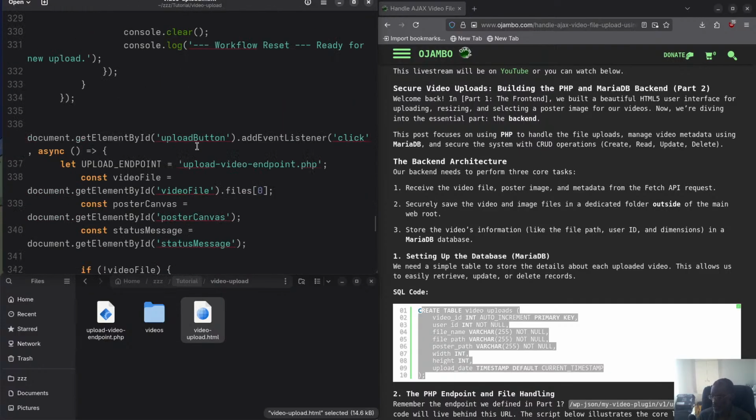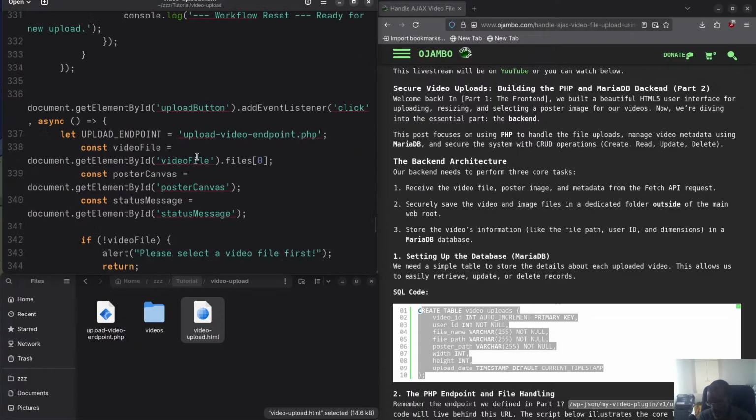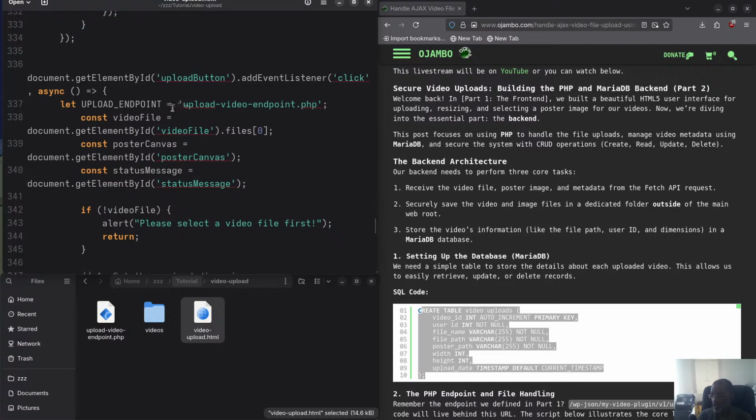And then the reset button, you guys know how to do that. I've explained that. Now the upload button. This is where today's tutorial really begins. You see, when somebody clicks on the upload button, we add an event listener. It's click, and what we do is we have our endpoint here.